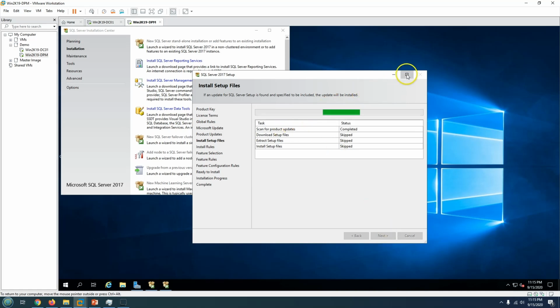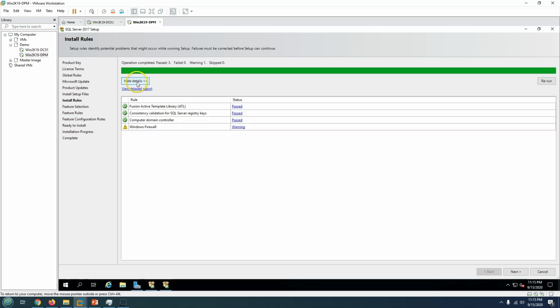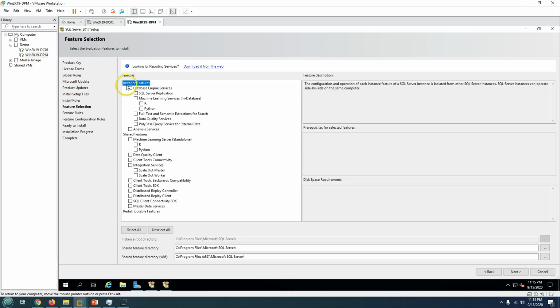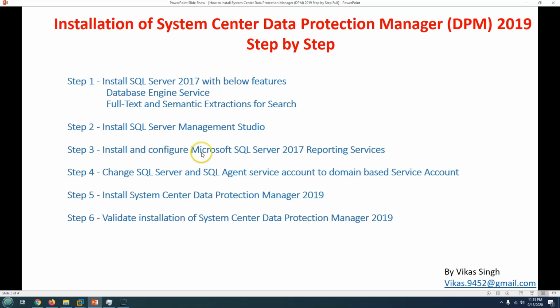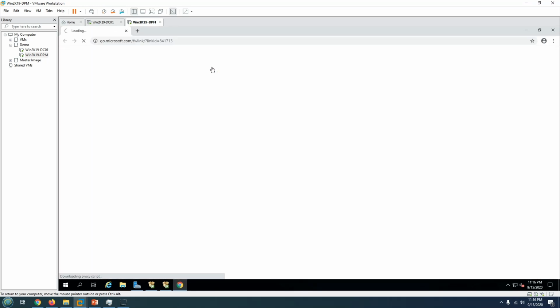Now it's going to copy some installation files. You can see everything passed. Windows Firewall has a warning, which we can ignore. Later on we need to install and configure SQL Server 2017 Reporting Services also, and Reporting Services is not part of this feature. You can see here it says looking for reporting services, download it from the web. So I'm going to download it right now.